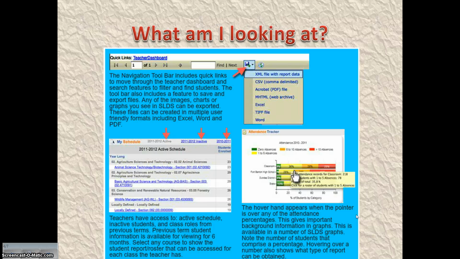All right, so when you look at the SLDS, at the top you'll see a teacher navigation toolbar. Just to point out, there's a very important piece of information. You might want to be able to print some information off from this or export it and send it to a parent just to give them some feedback about their students.